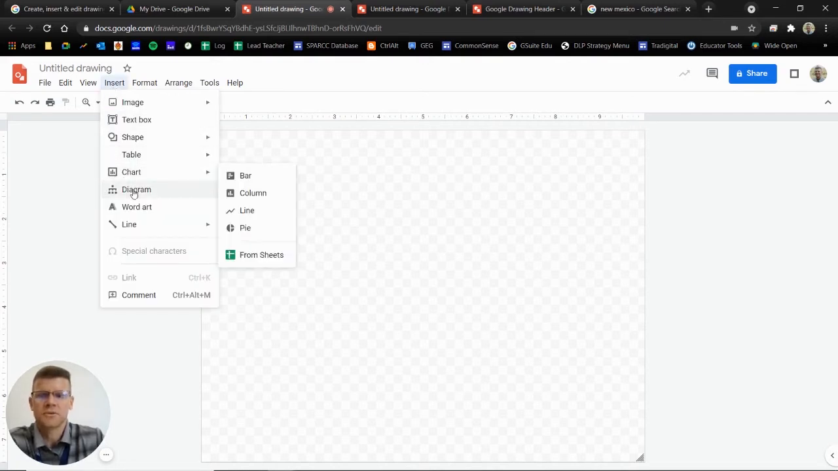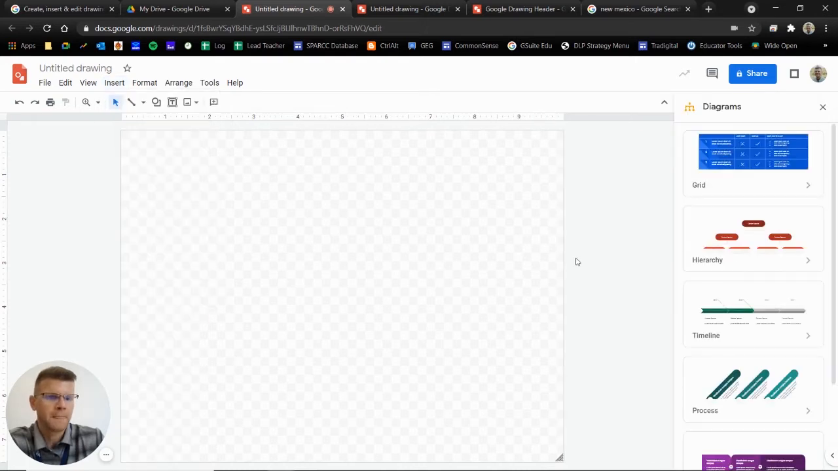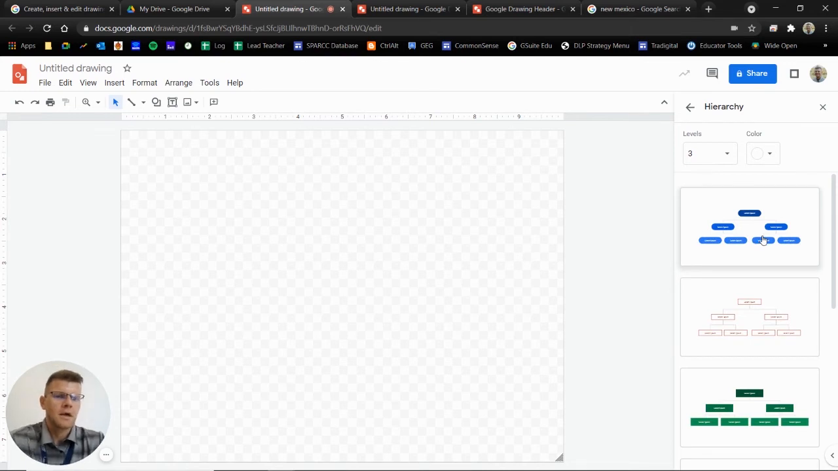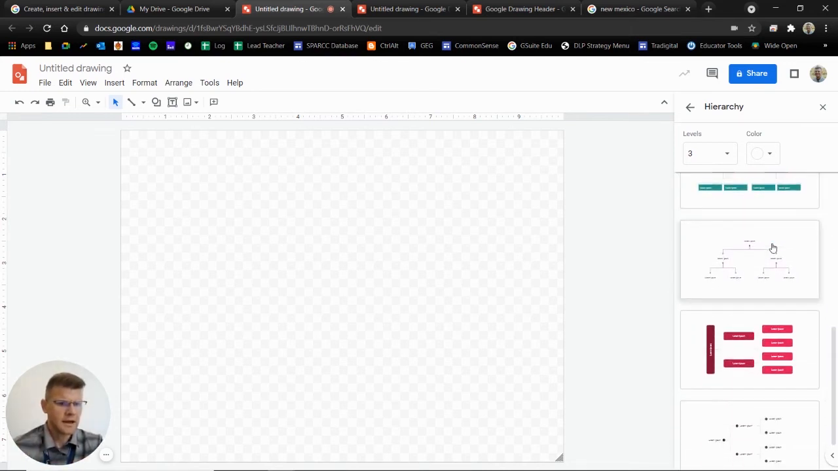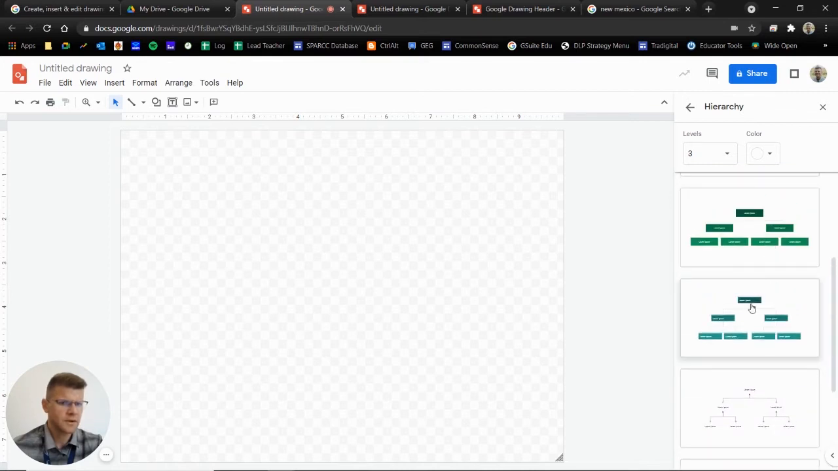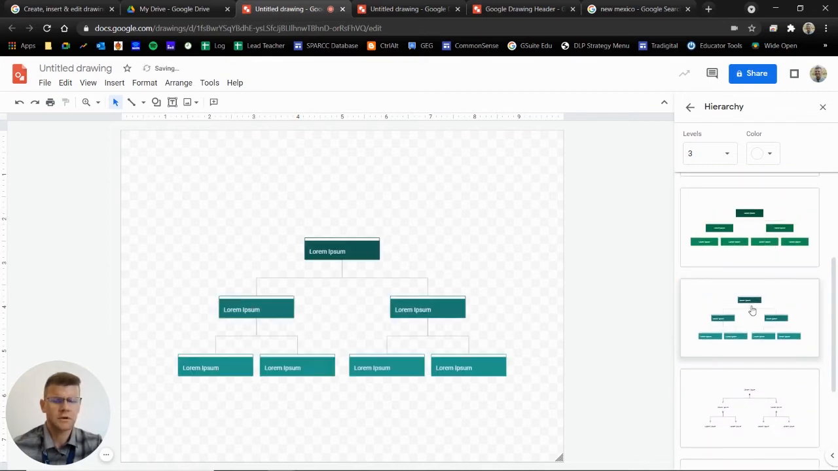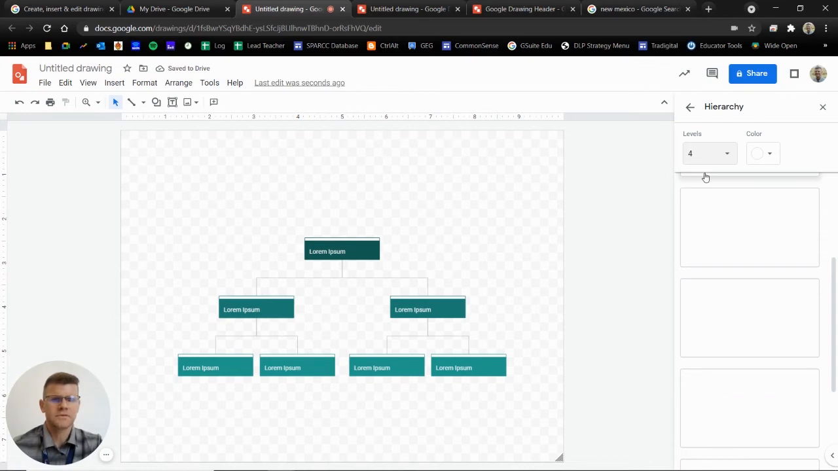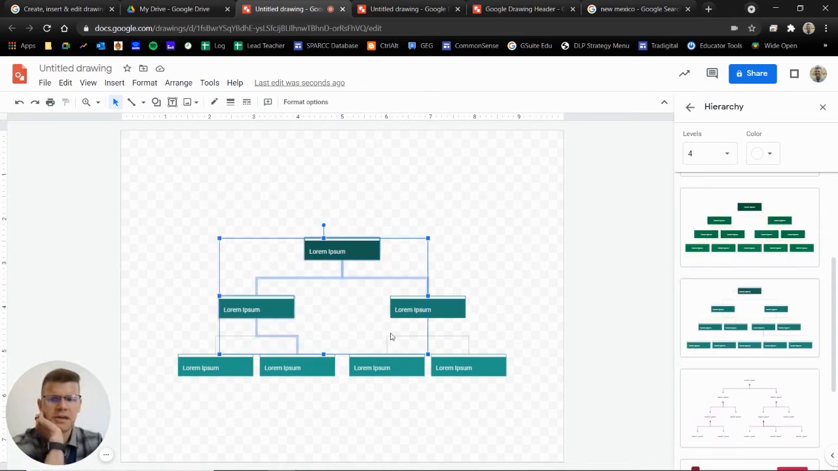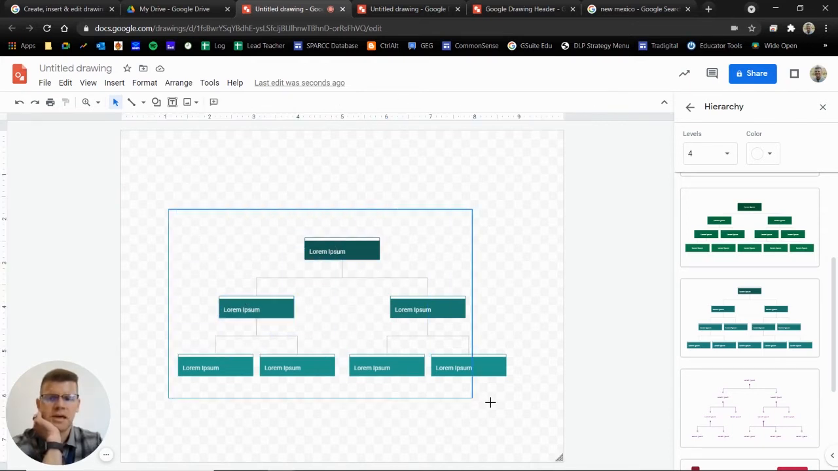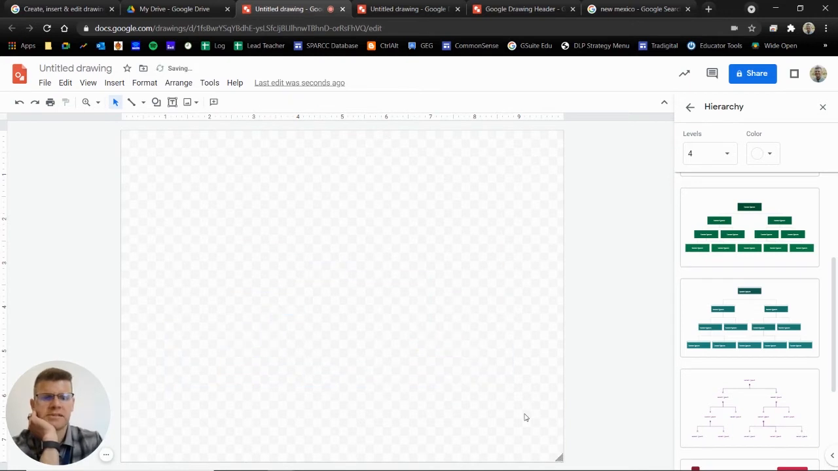Okay, so I'm going to scroll down here to diagram. And for this one, I think I'm going to choose hierarchy. Choosing hierarchy gives me a couple different looks. And I think for this one, I'm going to choose this look. And then instead of 3 levels, let's do 4, right? So here's my 3. If I don't want that, notice how I can choose little individual pieces and parts. If I click and drag over the whole thing and select delete, it sends that entire table away.